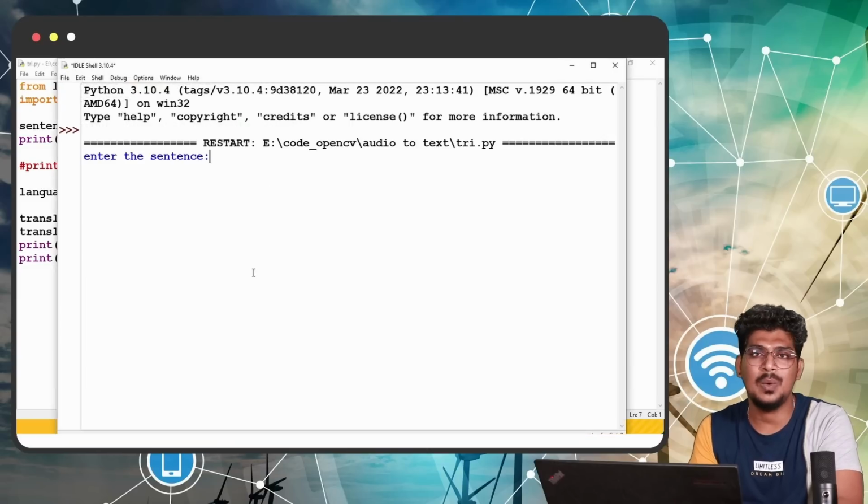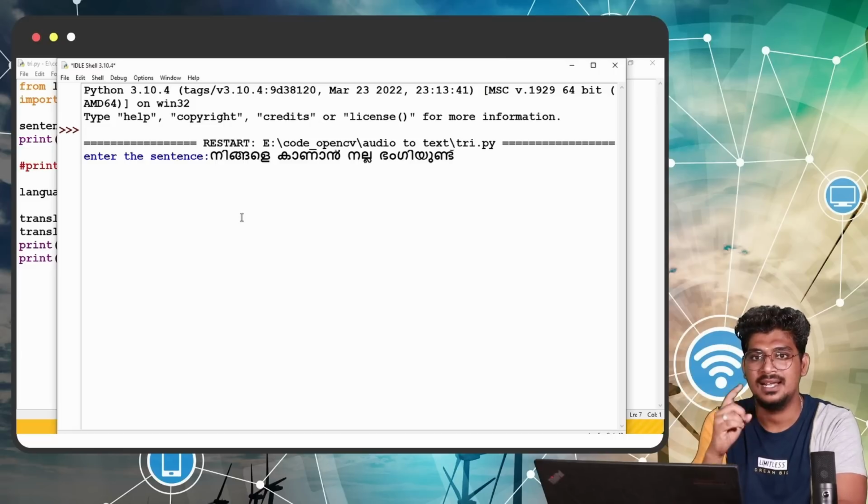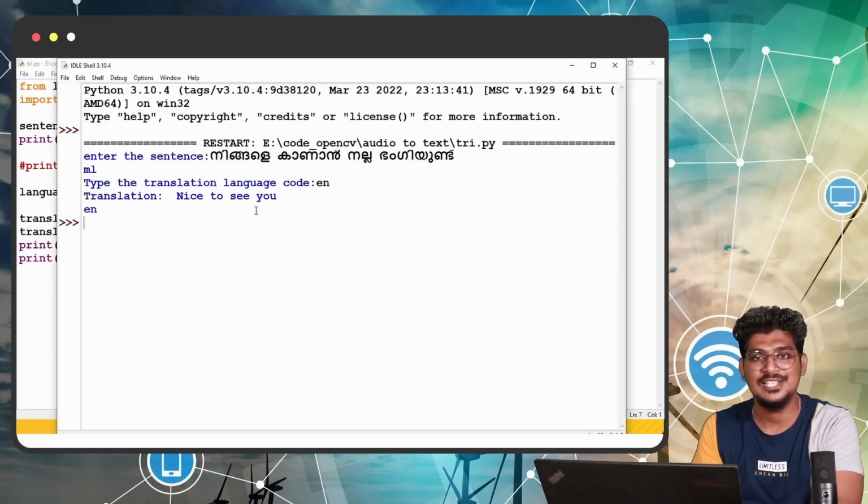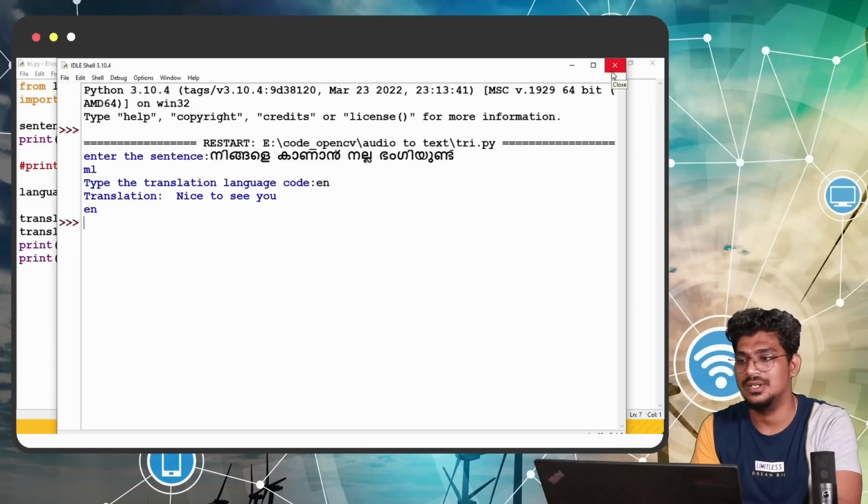You can also make it in a while loop, so it will be continuously running, because I did not create the while loop. That is the reason I am running it again, run and stop like that. Okay, this is Malayalam, then I'm going to convert it to English. So, nice to see you. Nice to see you. Okay, like this only we can convert all these words.